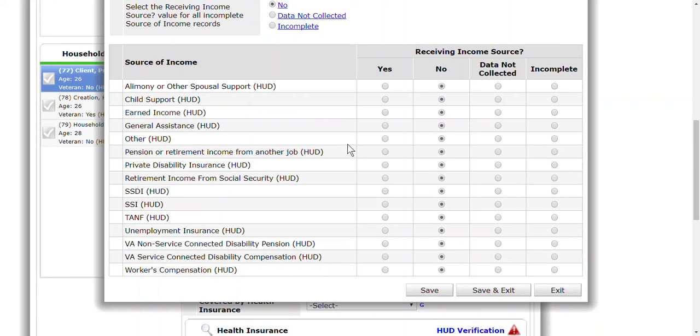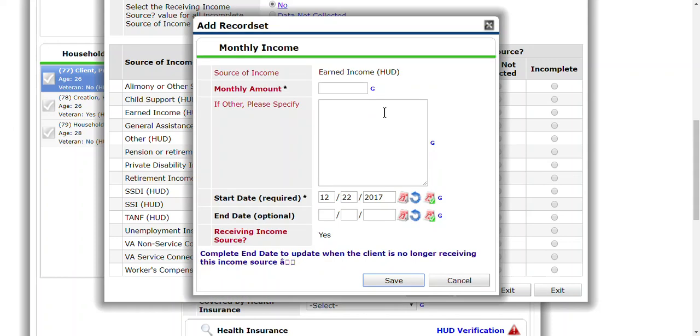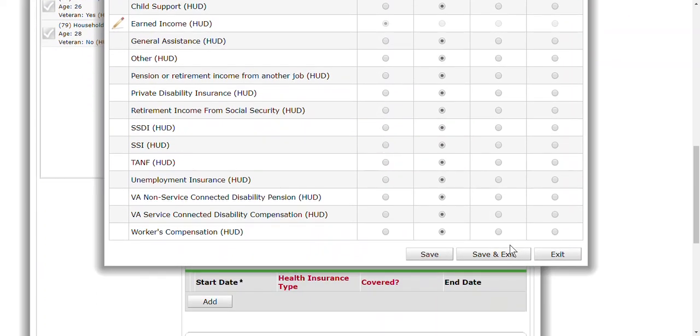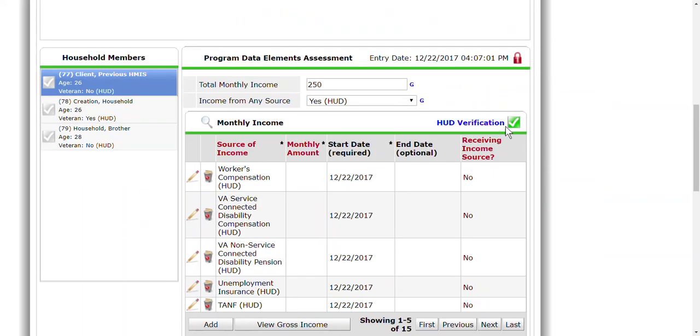And then simply you'll select whatever income the client is actually making. So in my example, I'll select Earned Income and I'll see a pop-up appear. The only thing I'll do on this field is enter the monthly amount that the client is making. Please note that the start date should reflect the date that you're entering the data into HMIS, not the date that they originally began receiving income. So this date will automatically populate and will be correct. Click Save, and once you're done entering all the relevant incomes, we'll click Save and Exit. And you'll see that next to the HUD verification, the red triangle has turned into a green check mark.